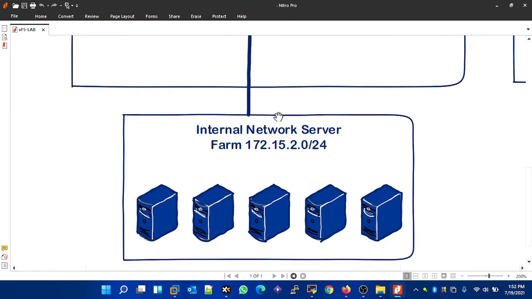In this case, you would require a load balancer. In a normal scenario, I could say we could use HAProxy, we could use any other open source solutions out there. But in this particular example, why we are using F5, we'll get into that.